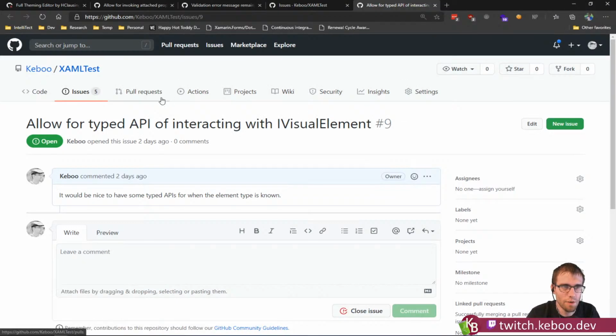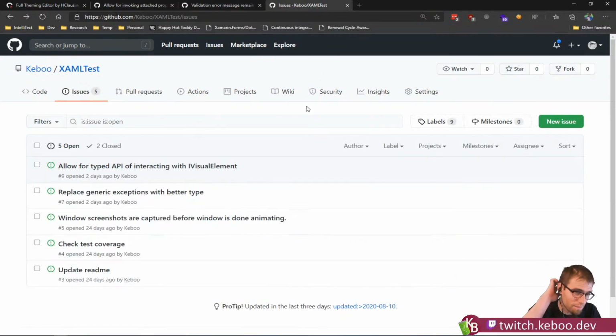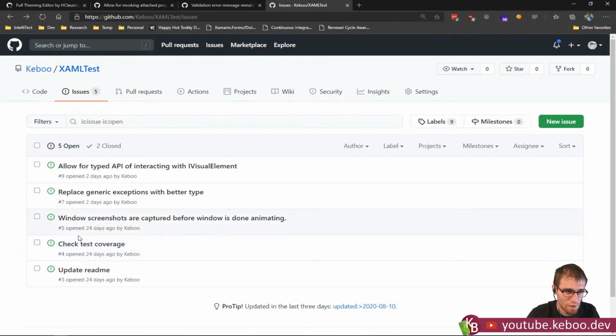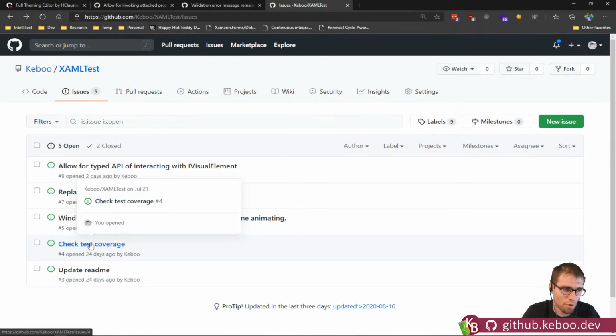Okay, what else did I have on my list? Let's look. So replace generic exceptions with a better type. Check my test coverage numbers. This is actually harder than it sounds. This is actually really hard. Huh. So the reason this is hard is because the code that's executing is out of process.